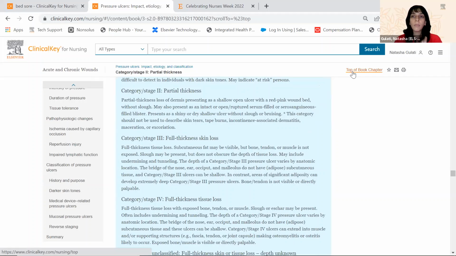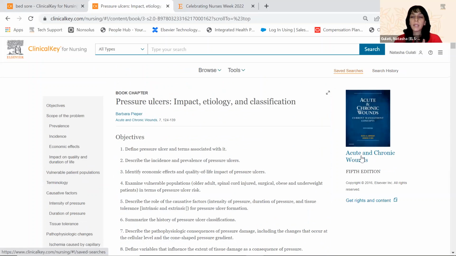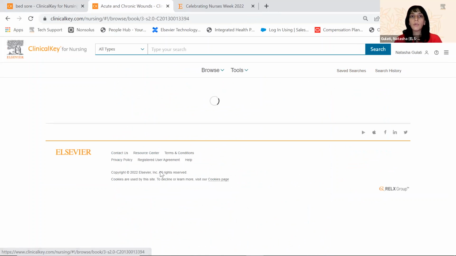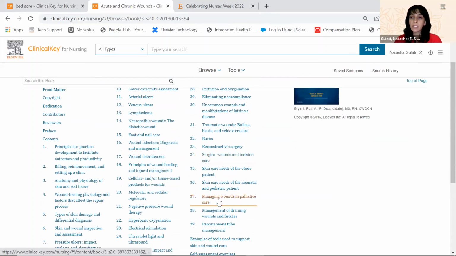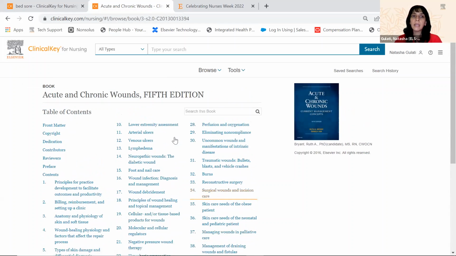You can go to the top of the book chapter. You can even click on the book to identify other chapters that you may want to read. So this is very much like a digital textbook that you can access on ClinicalKey for Nursing. You can even share these links with your students, with your colleagues, so that they can also read the chapters or the topics within these books.